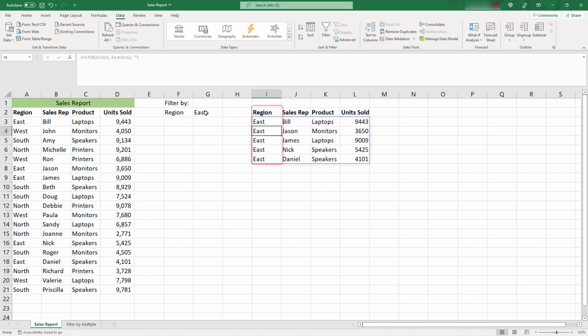Now you can see that the sales report has been filtered by the East region. Since the drop-down list was previously created in cell G2 to specify regions, we can easily just go to G2 and then in the drop-down specify North, and now our sales report filters by the North region. So there you go, a simple way to filter by one criteria using the filter function.